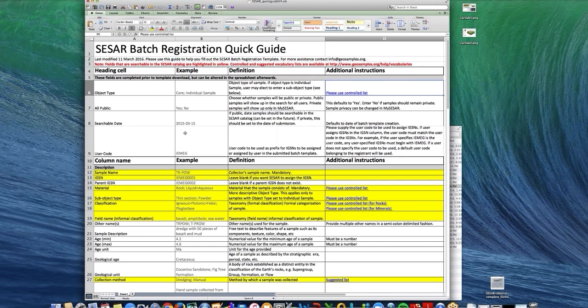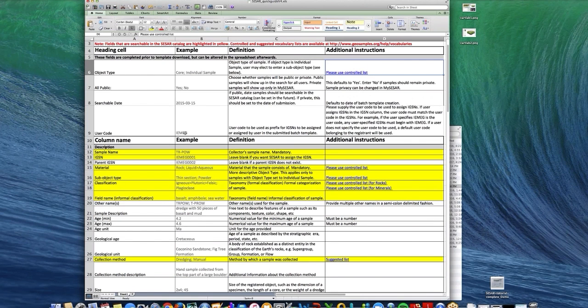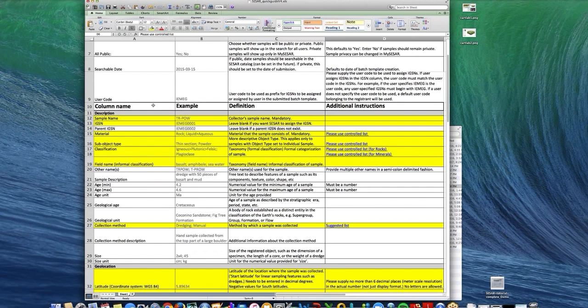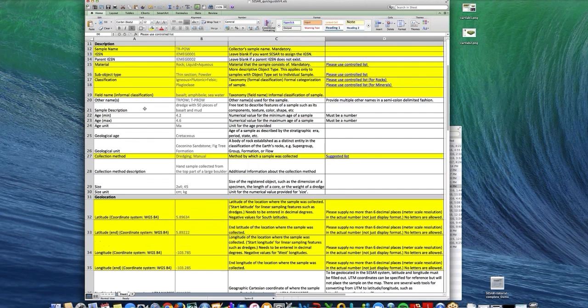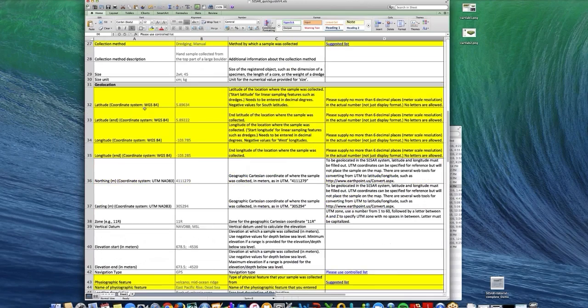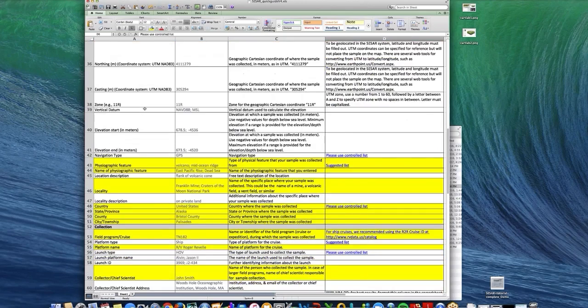Also, you will see that there are fields highlighted in yellow. This yellow highlighting denotes those fields in SESAR that are actually searchable in the SESAR catalog. So we encourage you to fill out, at the very least, as many yellow fields as possible in order to make your samples discoverable and reusable. You will see that these are fields like sample name, material, classification, collection method, latitude and longitude, and more.